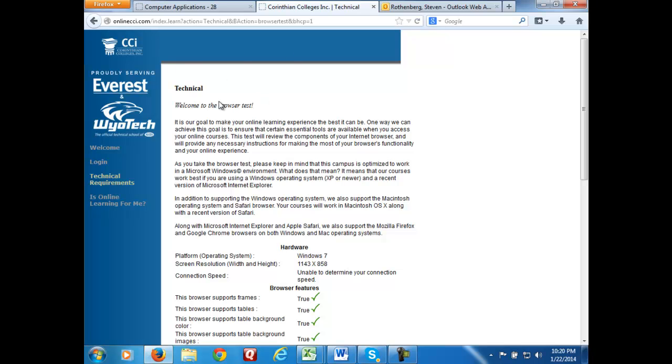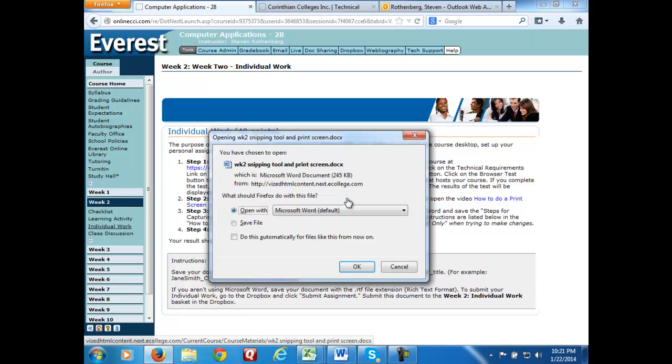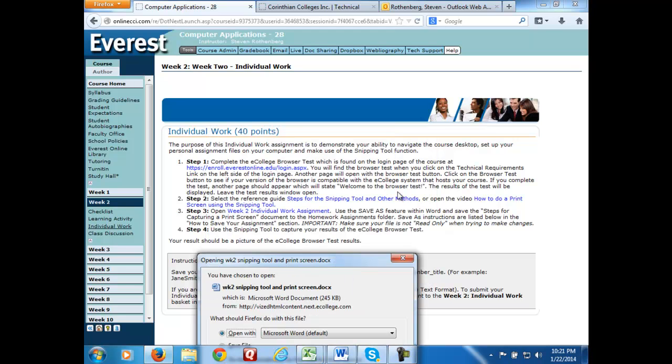It says leave this window open because we want to take a snip of this a little bit later. But right now we're essentially done with step 1. Okay. Leave the results open as you see. Test results open. Well, step 2 is really just you can click on one of the 2 links. One is a Word document and the other is a video, but essentially they both talk about how to use the snipping tool. So if you don't already know how to use it, which I'm sure many of you are not familiar, click on the link here, steps for the snipping tool and other methods.